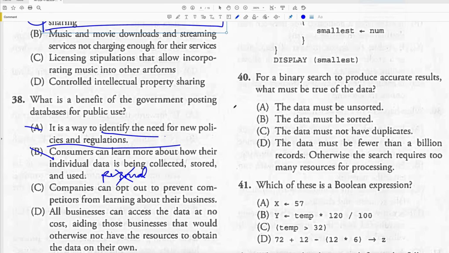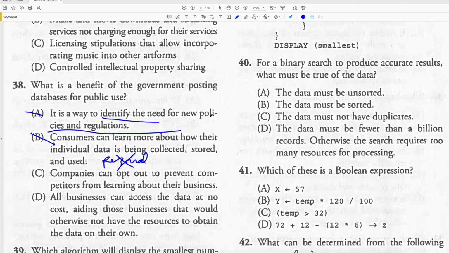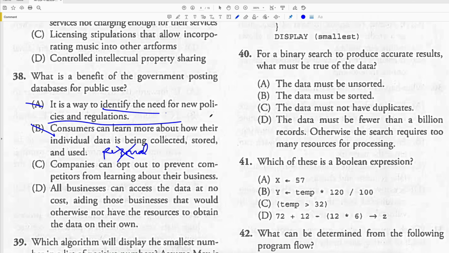Okay, so C for 38 says companies can opt out to prevent competitors from learning about their businesses. Well, if those are publicly available databases, a company's not going to be able to opt out. If they've applied for a license or some kind of permit to do an extension of their business, or let's say that they're serving food and they got a bad rating, then they definitely cannot opt out of that.